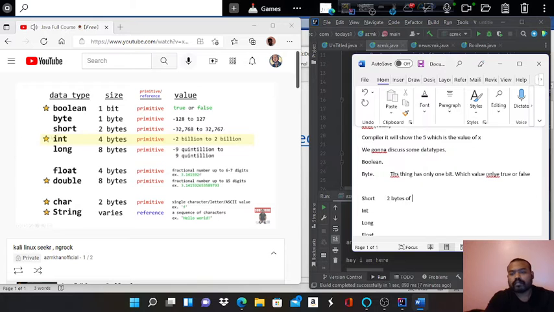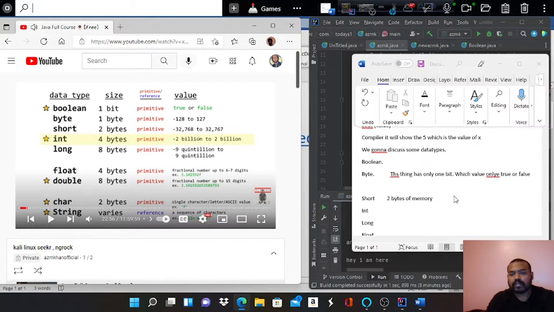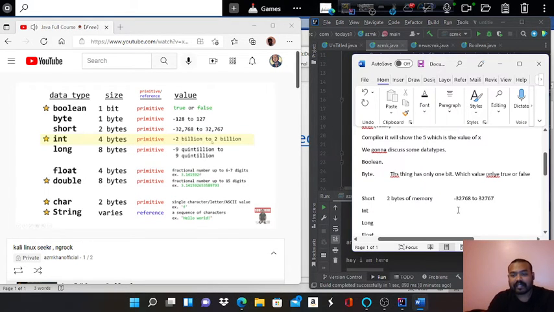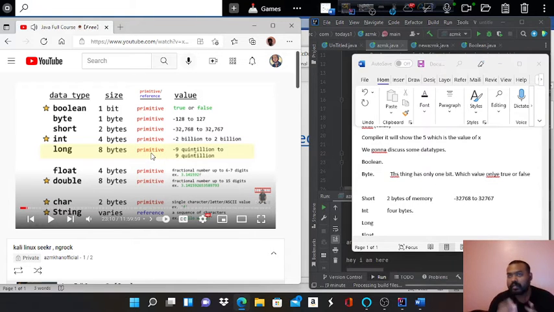So integers are important. These use 4 bytes of memory, and they can store a number from just under negative 2 billion to just over 2 billion because they use 4 bytes of memory. And a long uses 8 bytes of memory, so it can hold a very large number. The short's range is minus 32,768 to 32,767. Integer is always the biggest of these commonly used ones: minus 2 billion to 2 billion.